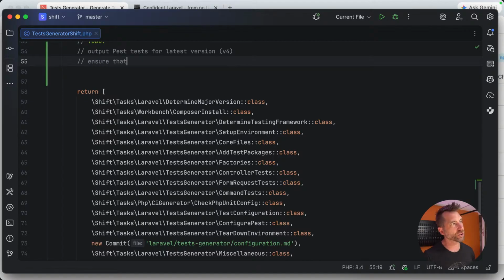Similarly, we should ensure that PHPUnit output uses the latest conventions. So this is like attributes, class definitions, etc.